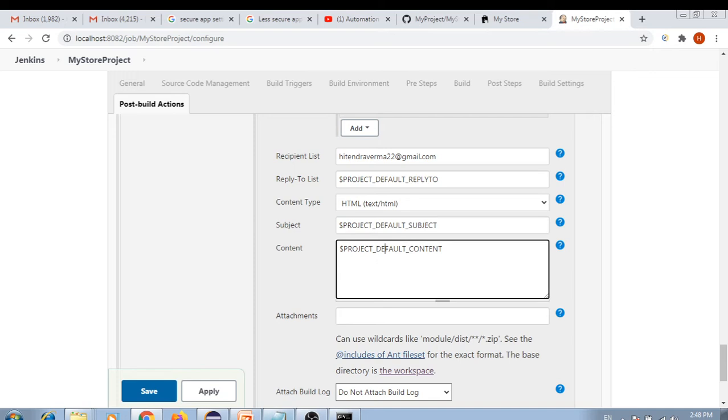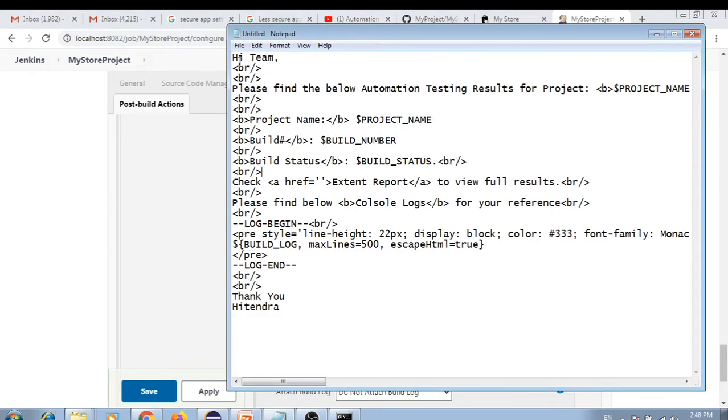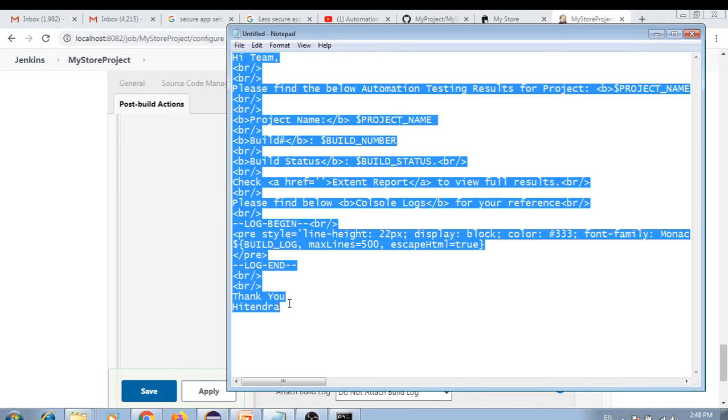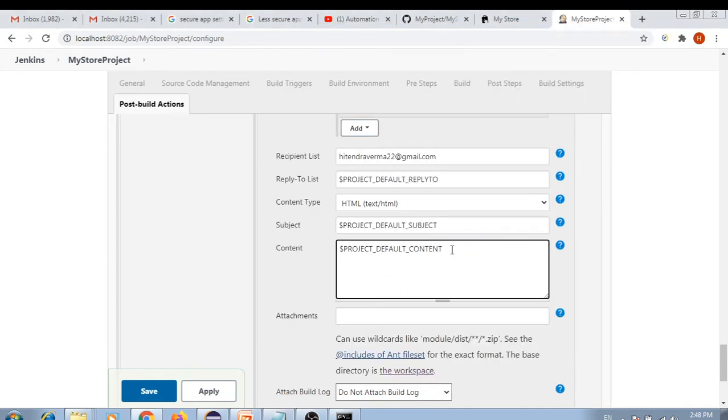And yeah, the content I have already written over here, and here we need to specify the extent report path. Once our workspace is created, I'll specify the workspace path, so that we can open this extent report through a hyperlink. So this is the format, guys. I'll provide this format in the description box of this video. I have already explained this in the Jenkins videos. So just select this and put this content over here.